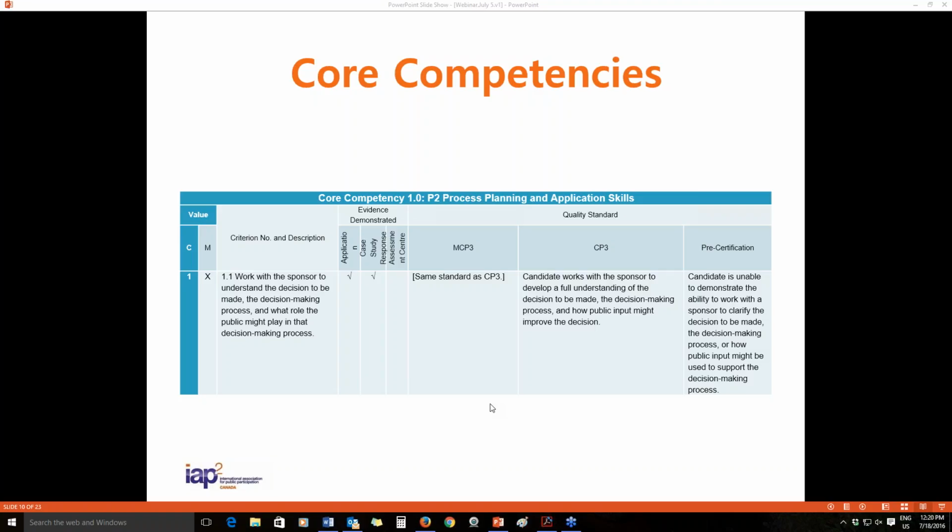The first core competency in the P2 process is about all of the skills we need to go about planning a program to support the engagement of the public in a public decision-making process. So work with the sponsor to understand the decision to be made, the decision-making process, and what role the public might play in it. Then you can see where the assessors are going to get evidence of this core competency. Well, in the application and in the case study, we should be able to check off this skill.